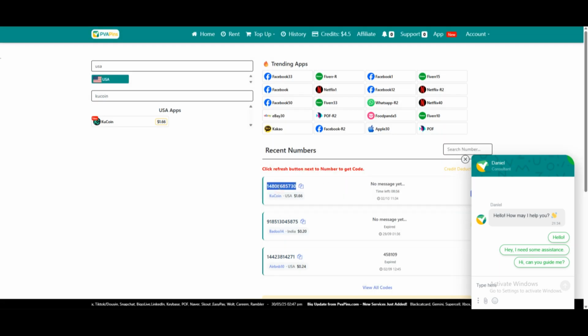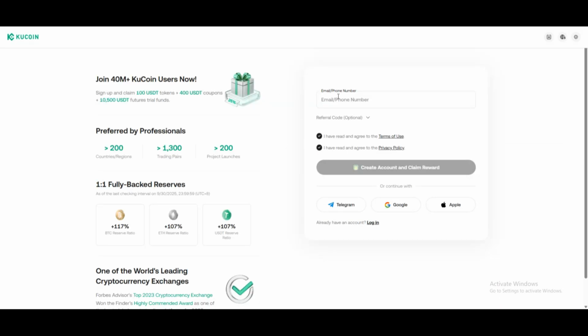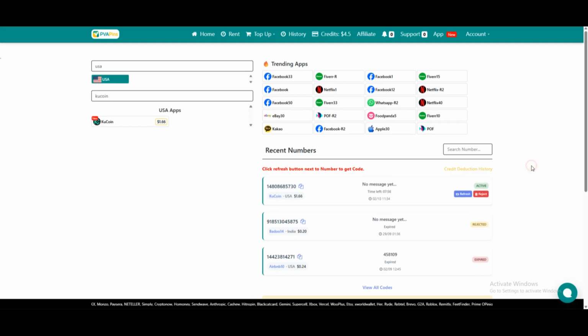A phone number of the selected country will be shown here. Take this number and use it to open a KuCoin account. If it needs verification, don't worry, the verification code will be shown here. Take this code and finish the verification procedure.